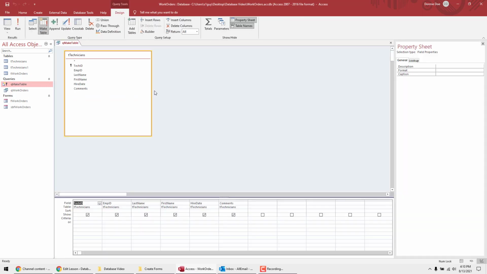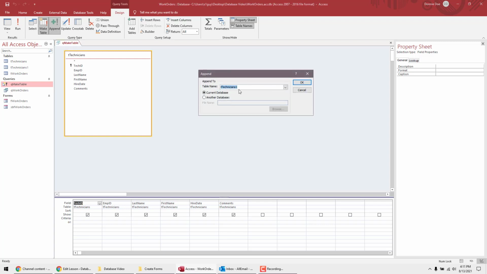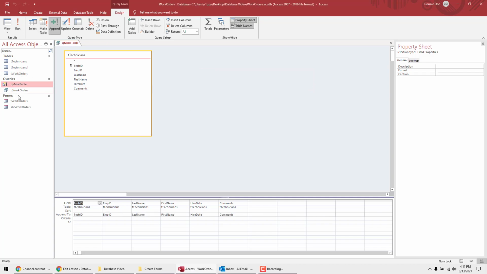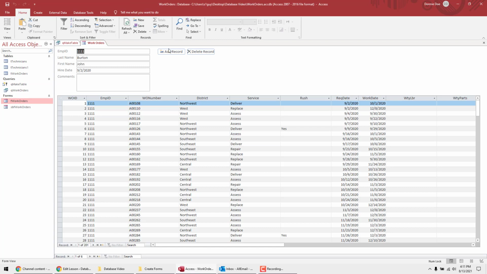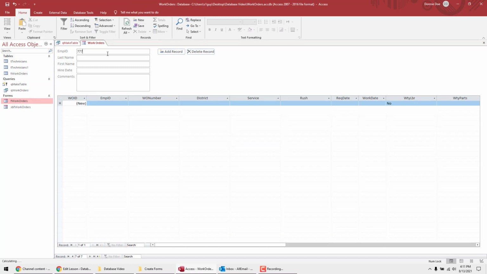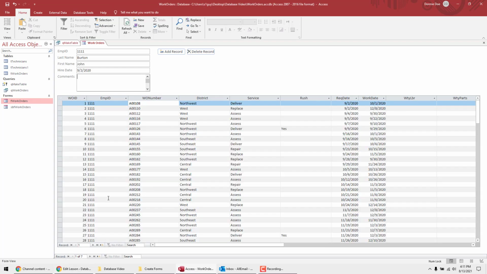Now let's just do something else. Let's say I want to append some data to that new table. I can just go over here, click append, or technicians 1 is what I want to. Let's say this one here, it's regular technicians, right? Before I append anything, I want to go to the form and add a new record. So we're going to add a record, and we're going to call this 777, called John Doe. Hire date. Just put this in real quick. Some stuff. And we'll just put a fake work order number in there. So now I've got that. And then I'm going to come back here to the very first record. So you can see everything's saved.